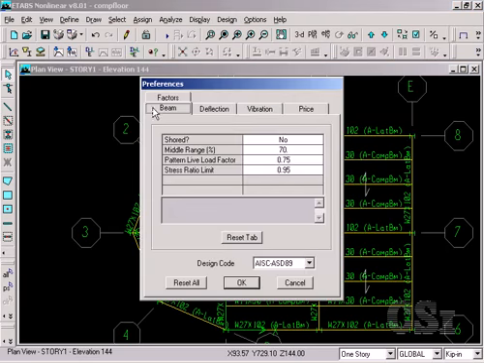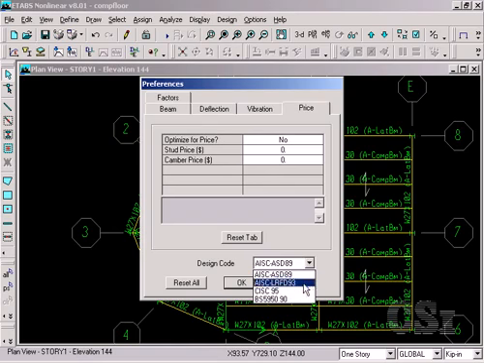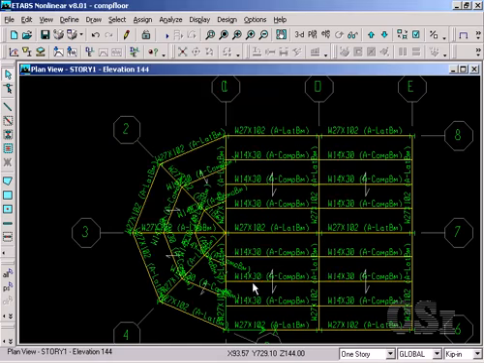including whether the beam is shored, the factor for pattern loads, deflection limits, vibration controls, and whether or not the beam should be optimized based on price. This is also where specific design codes are selected, and for our example we will use AISC ASD 89.